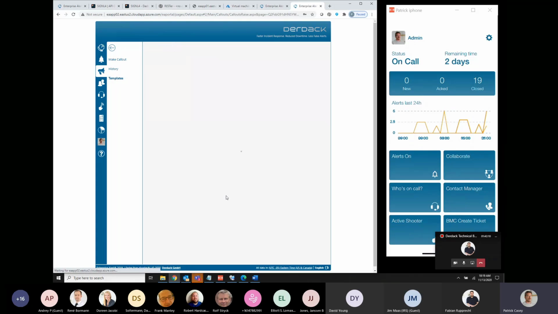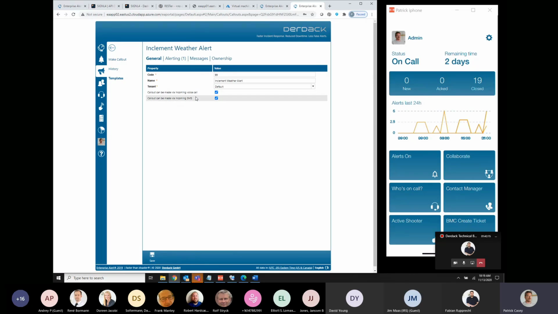But one of the things that may not be utilized as much is that callouts can be made via an incoming voice call and an incoming text. So with these boxes checked, I'm able to send a text message into Enterprise Alert and trigger this call out to be fired off automatically. When we think about that, there are little tricks, like creating remote actions for the callouts and automating them. We can take a look at that in just a little bit.